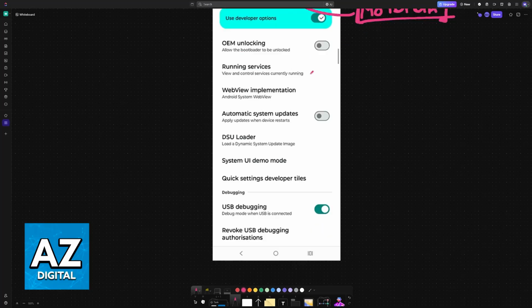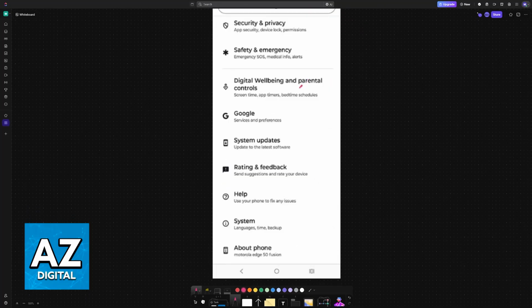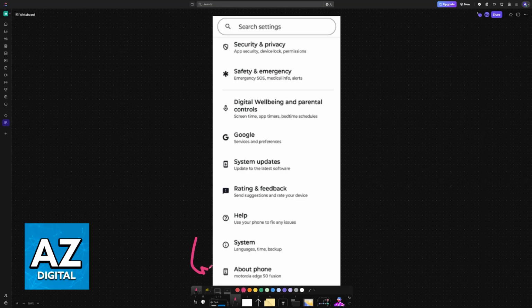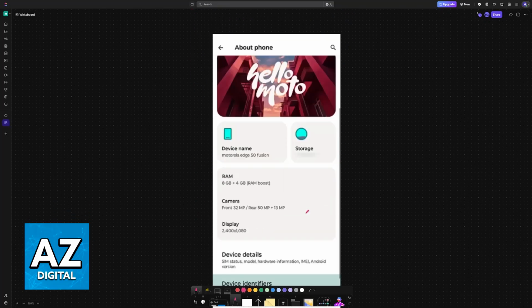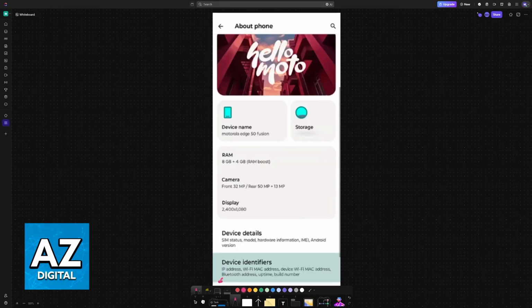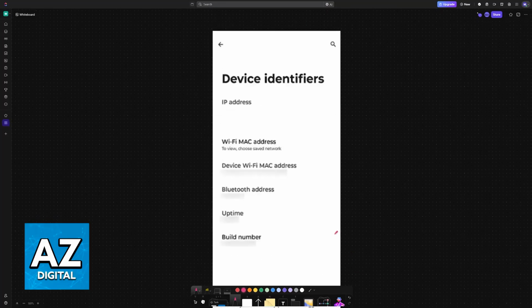To do this, open the General Settings on your Motorola device, and all the way at the bottom you will find About Phone. This is where you can unlock the developer options. So go inside of the settings, and then once you go into settings, scroll all the way down until you find About Phone. Inside of here, you will see plenty of options once again, and what you are looking for is device identifiers.